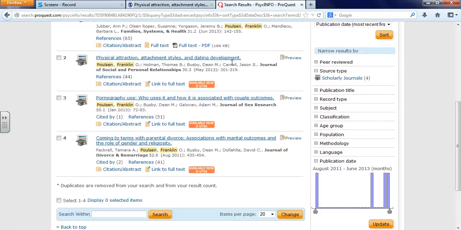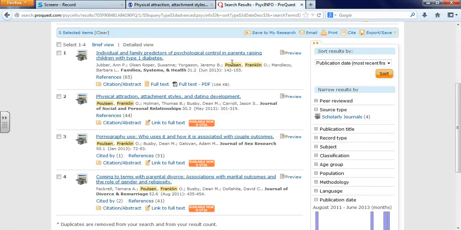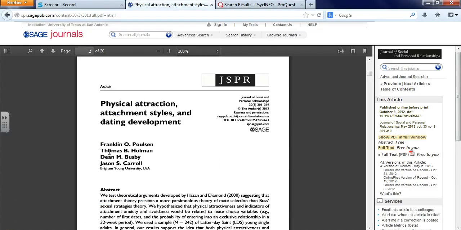So, in looking at these other articles that Franklin Poulsen wrote, you can see that he hasn't really published that much, and the other three articles we find aren't really quite on topic. So what we can do is search for the second author's name, and it's Thomas B. Holman.